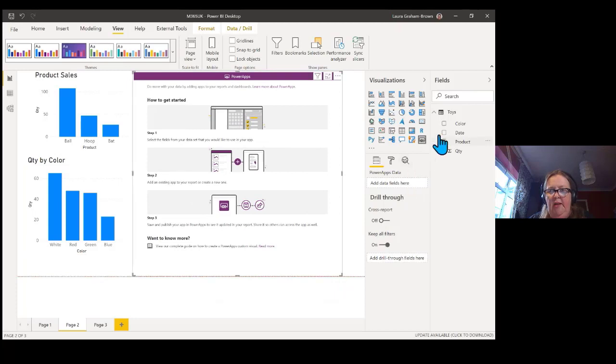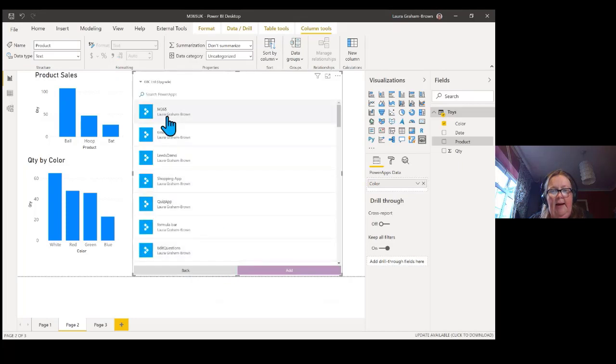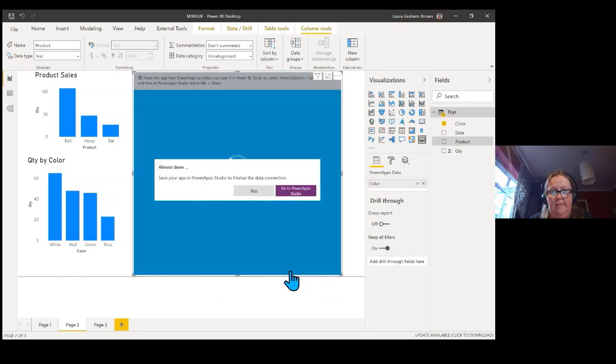So I'm going to bring in some data into here, the color and the product. I probably don't need to bring anything in, but it needs it in order to connect. And then I'm going to choose an app. And I'm going to choose the app we made tonight. Now, I'm not going to click go to Power App Studio because I think it's going to sulk a little bit on that. So I'm just going to click skip on there.